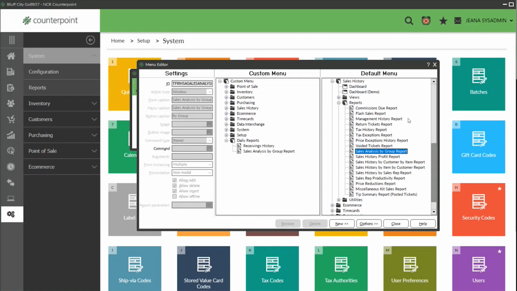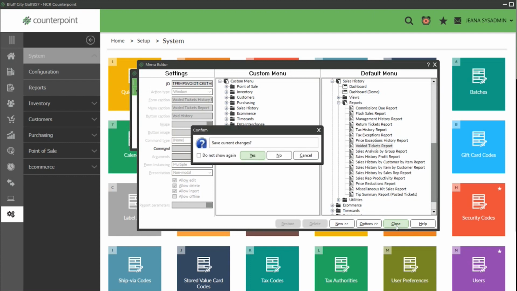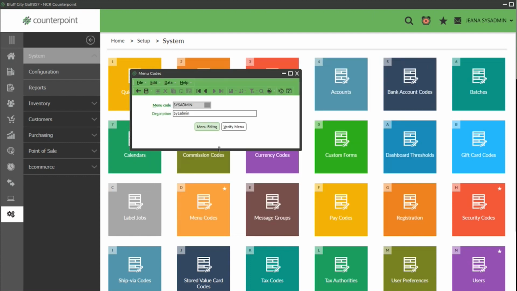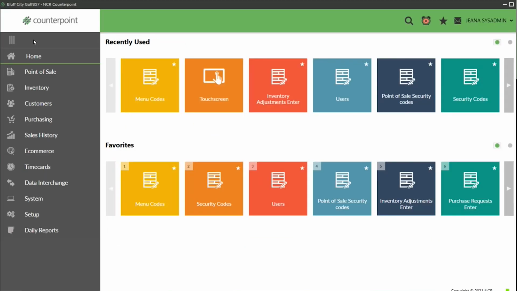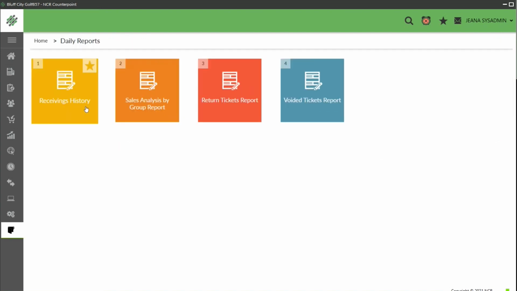Maybe a couple loss prevention reports too, like return tickets, so I can keep an eye on my returns, and also my void tickets, so I can keep an eye on voids. So now I've created a custom button on my Launchpad that's going to take me to these reports. One stop. So I'm going to close out of here so you can see, and save. So now if you look on my Launchpad, Daily Reports is a new button. And when I click on daily reports, here's my receiving history, sales, return, and void report.